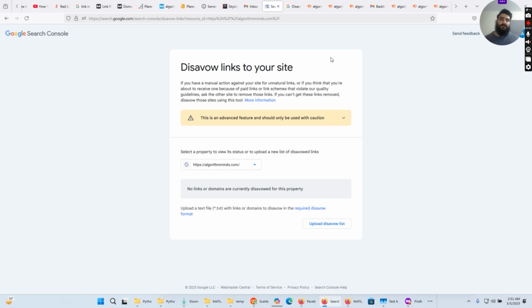So if you have any backlinks from that site referring back to your domain, then ultimately it will impact badly your search engine optimization efforts, and it will degrade your website performance in terms of SEO.